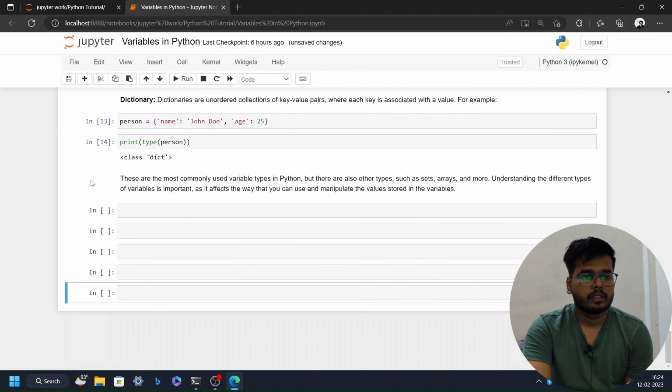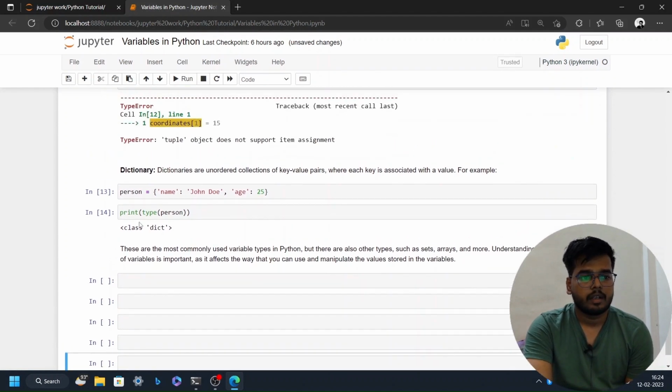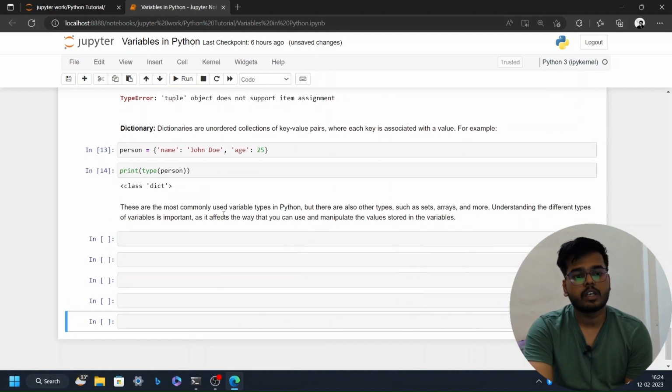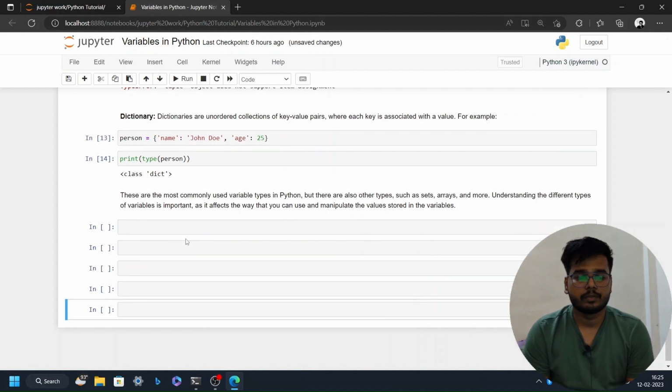I think we have covered all the necessary variable types. These are the most commonly used variables in Python, but there are also other types such as sets, arrays, and more. Understanding the different types of variables is important as it affects how you can use and manipulate the values stored in the variables. It is a very basic thing, but it is very important for people who use Python as their programming language. So I think we have come to the end.